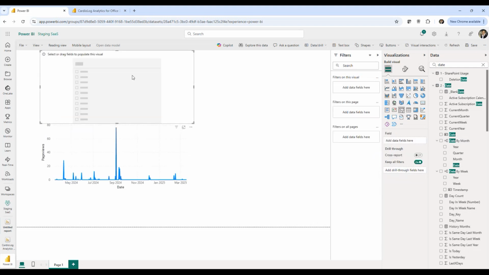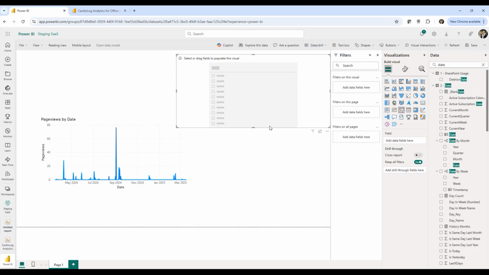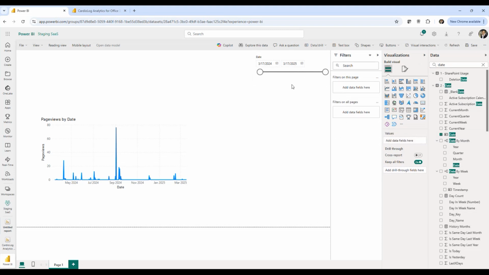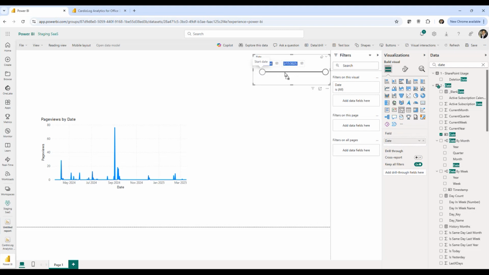like so, it will add this visual. And then you have to add, of course, the field you want to filter by. In our case, it's date. So again, we'll search for date and drag the date field to this slicer, and automatically it creates a date slider for us. So we can slice and dice the data based on this filter.